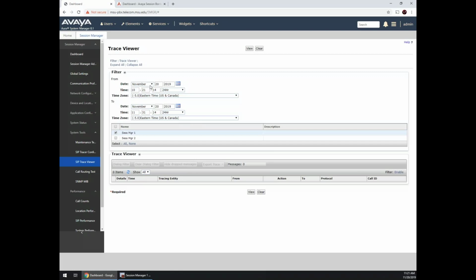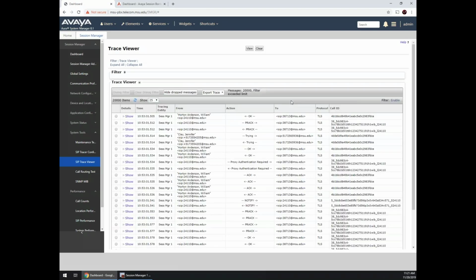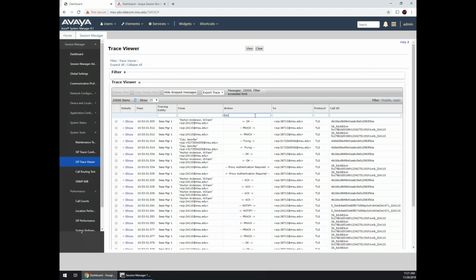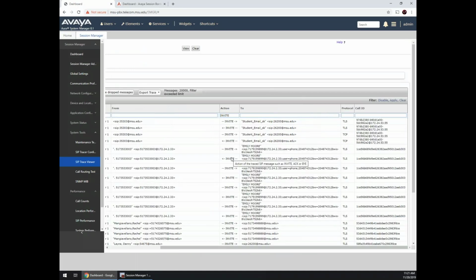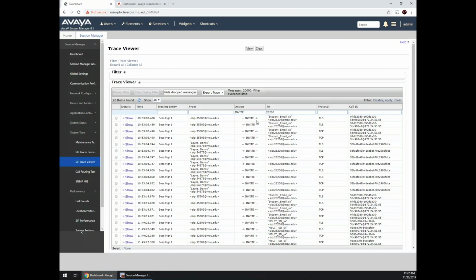So I can say on Session Manager 1, I know that I captured some data a little while ago. I can hit View, and this will pull back all of those packets that were captured in the SIP tracer. Now, this is completely searchable. I can say, show me every invite that happened, and I can do an apply on here, and this shows every invite. I can show every time that somebody called the number 26200, which happens to be our help desk, and this shows every SIP packet that went to 26200.